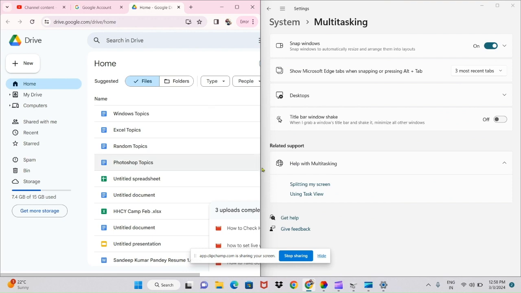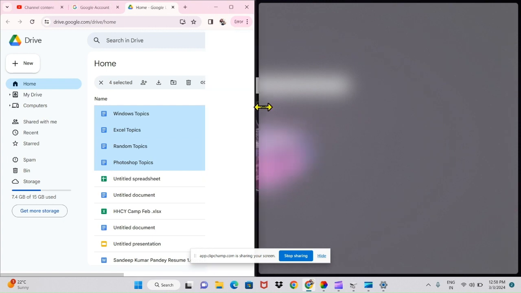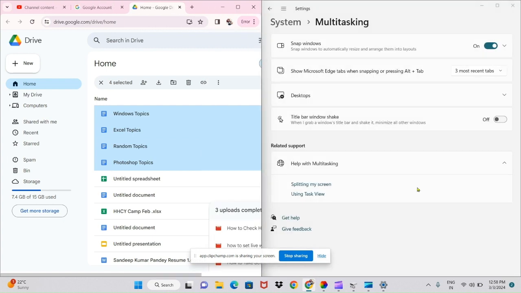You can also minimize the size of one window and another window. So like this you can use this. So like this you can split screen in Windows 11.